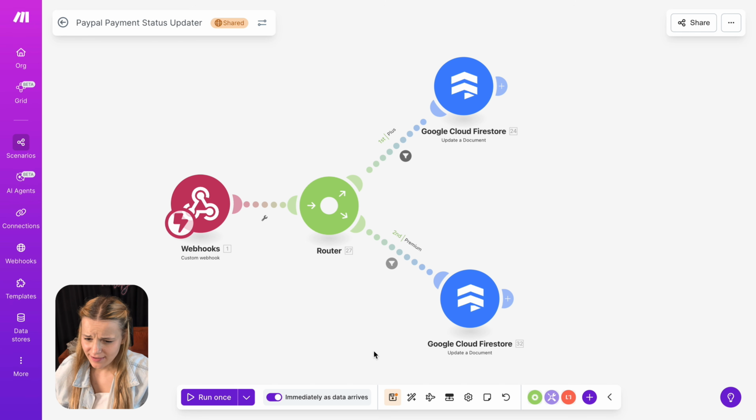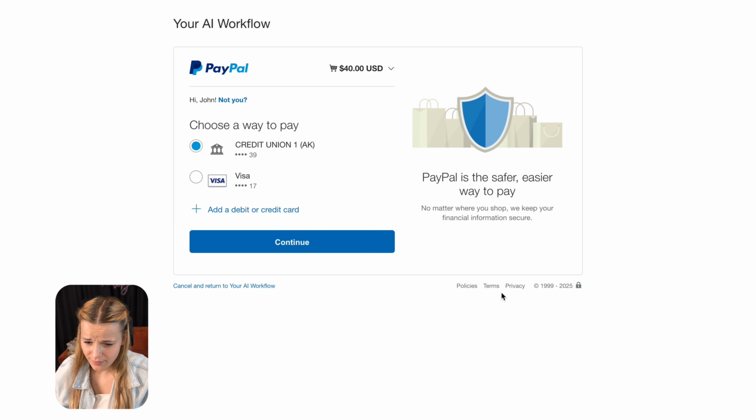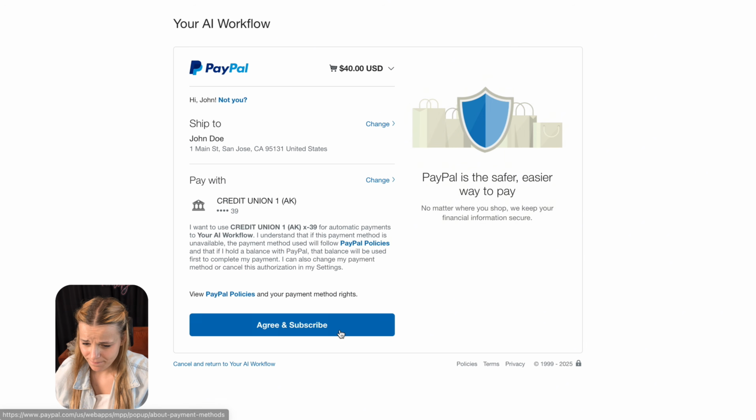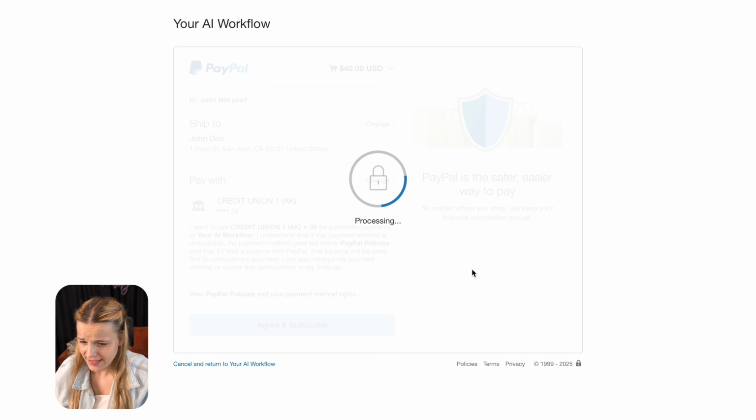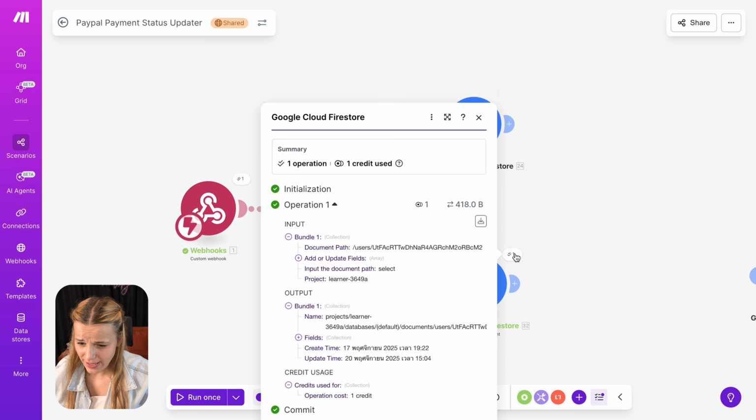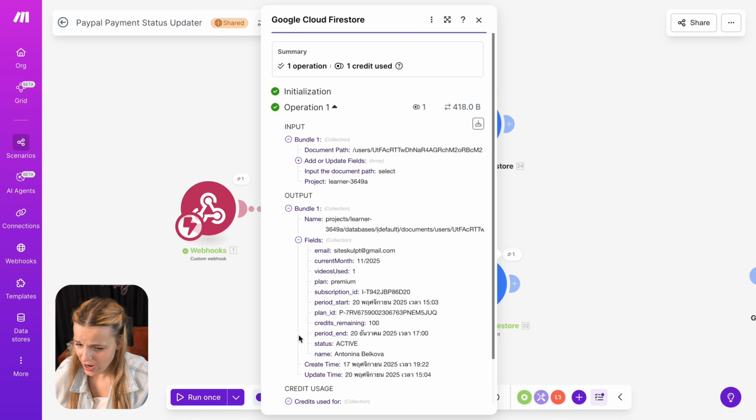Now, let's go ahead and test out how it works. I'm going to go ahead and run the scenario once, click to upgrade to the premium plan, and I'm going to go ahead and pay right here. Once it's finished, you'll see that it now caught that it was the premium plan, and in our Firestore database, the information was just updated. So I am now a premium user and my subscription is active.